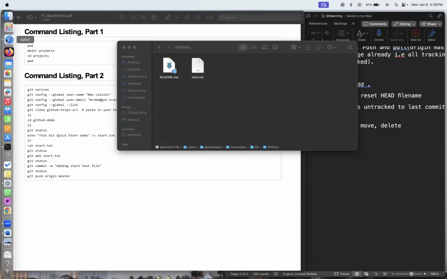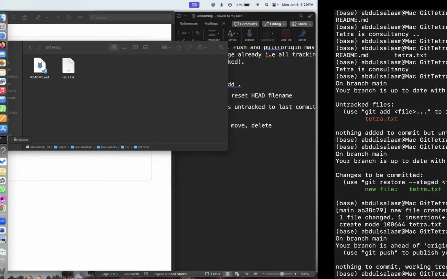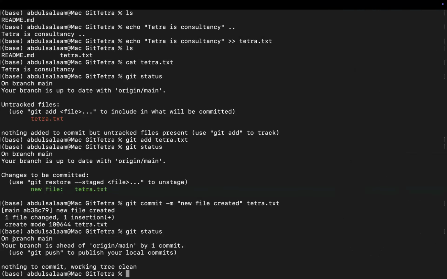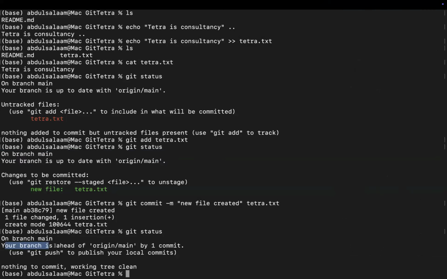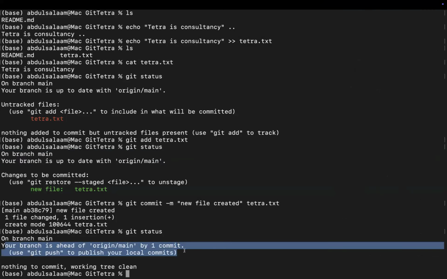Okay, so where we are here, if you see, it is saying you are on branch main. Until here it was saying you are on branch main, your branch is up to date. Now, when I ran git status, it is newly saying on branch main, your branch is ahead of origin main by one commit. Use git push to publish your local commits. It is saying use git push to publish, I mean, throw it to your local commits.